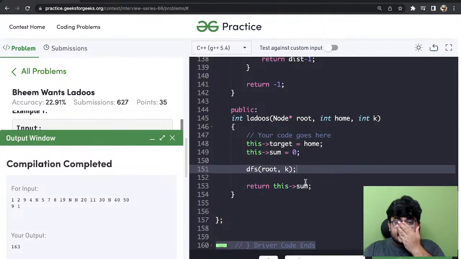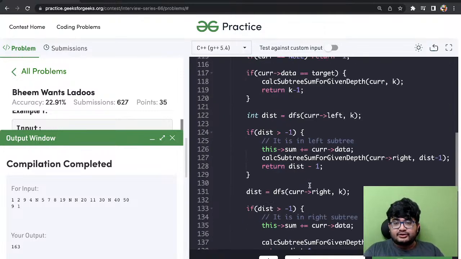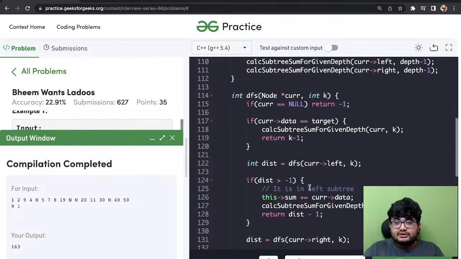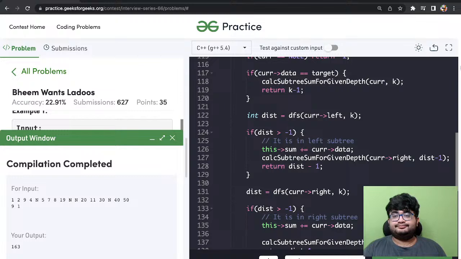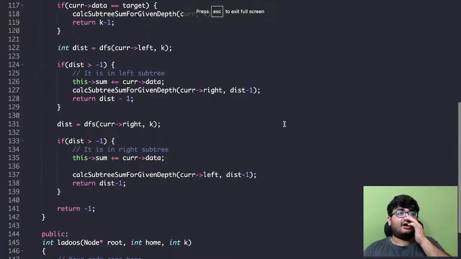Okay, we are getting 162.3. That's weird. It should not give. Come on. Current equals to null. Return minus 1. Current of data equals to target. Okay, let's again walk through the code.